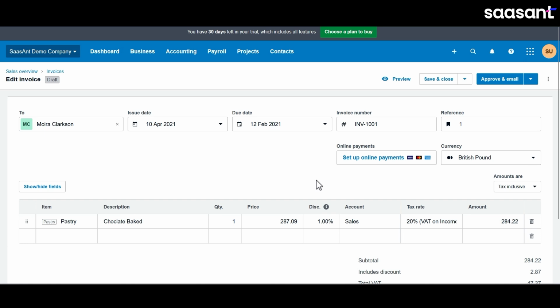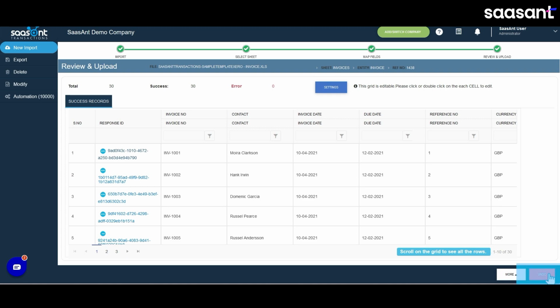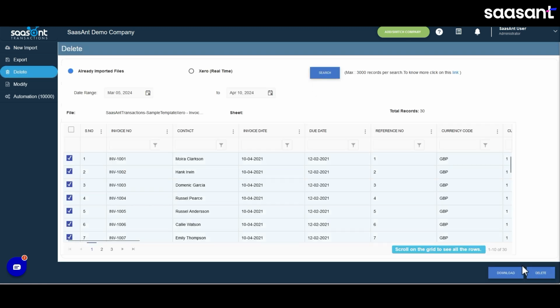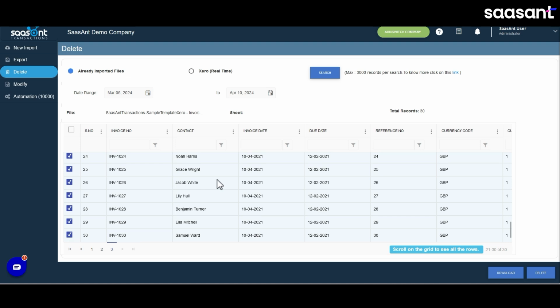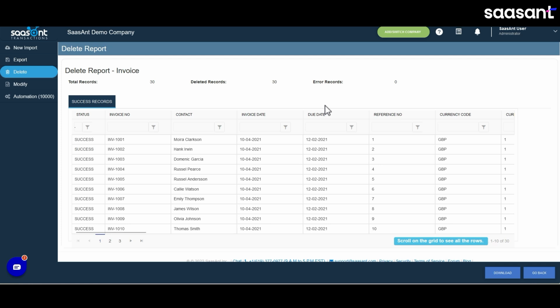Got a quick tip for you today on SaasAnt Transactions that could save you a lot of headaches. Right here in SaasAnt, there's an Undo button. With just one click, you can reverse any transaction you've entered incorrectly. And there's more. After undoing, you can download the undo report to make sure everything you wanted to delete is gone. It's a perfect way to double-check and keep your records spotless.